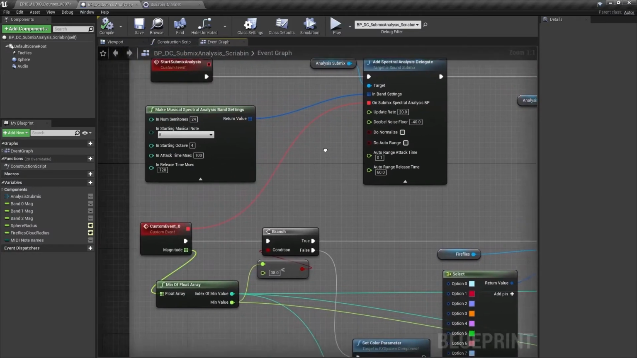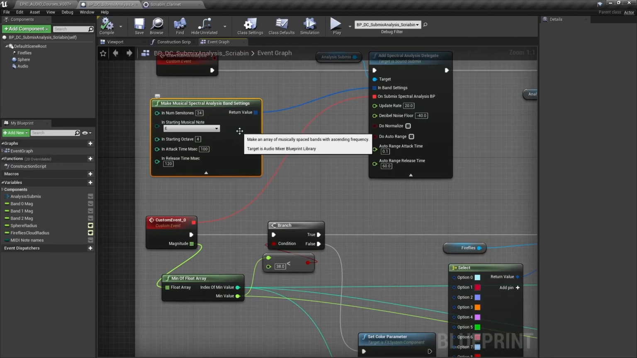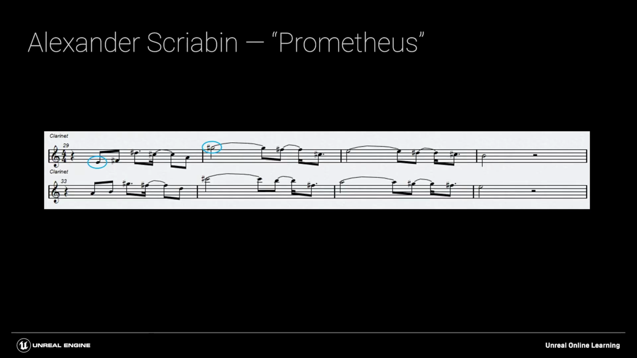The difference here is that the Make Musical Spectral Analysis band settings are specifically set up to create frequency bands that are associated with specific musical notes at a standard tuning of A equals 440 Hz. In tribute to the composer Scriabin, we've taken a melodic fragment from his piece Prometheus, the Poem of Fire.